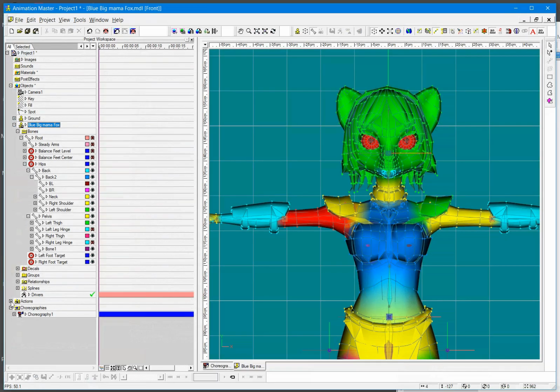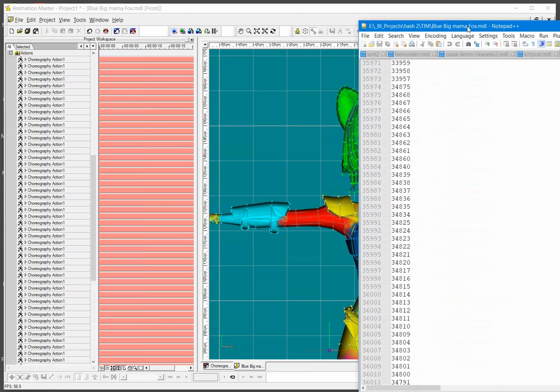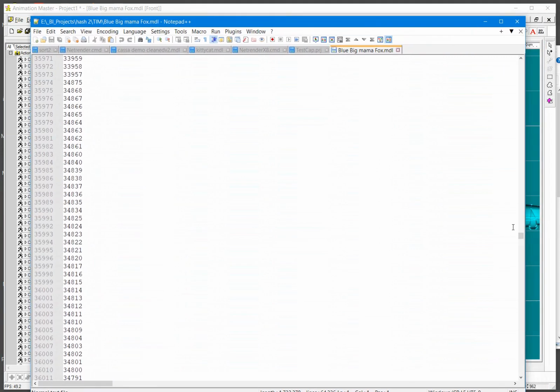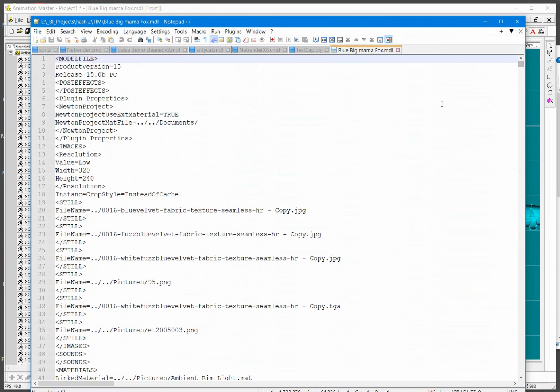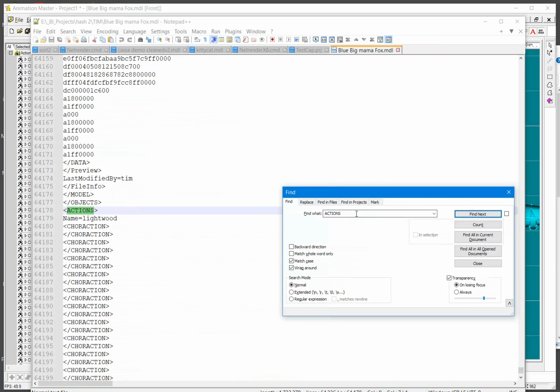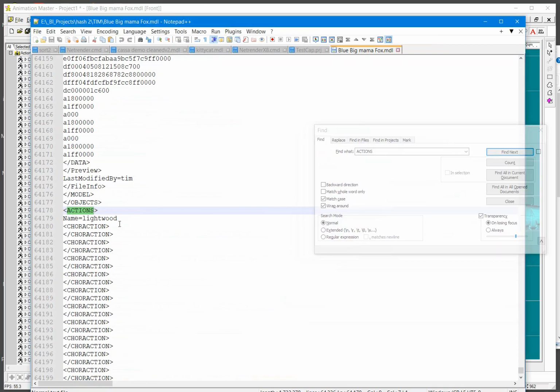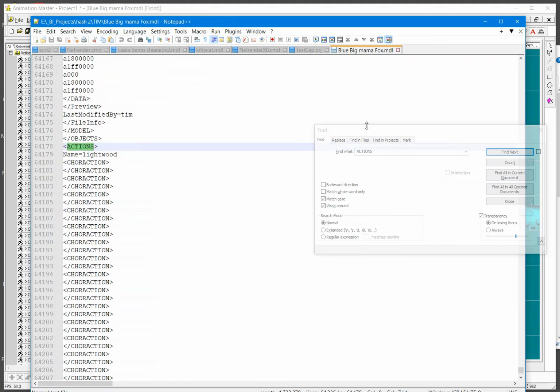Okay, they're in the actions folder. Is there actually stuff in this? No, these look like just actions. So let's see if we can find an actions tag. Oh, here we go. Okay, we're getting closer. So, actions. Name Lightwood. I've seen that before, too.